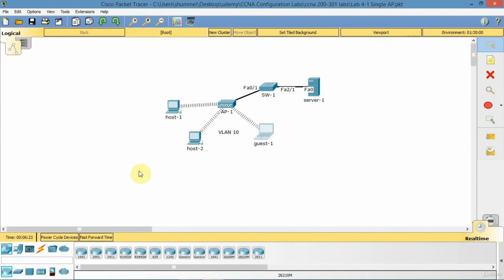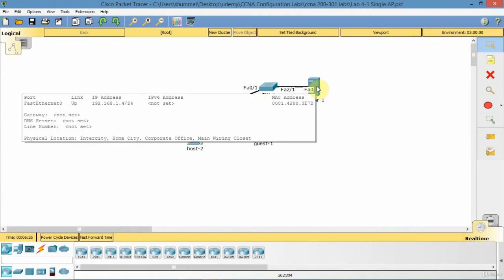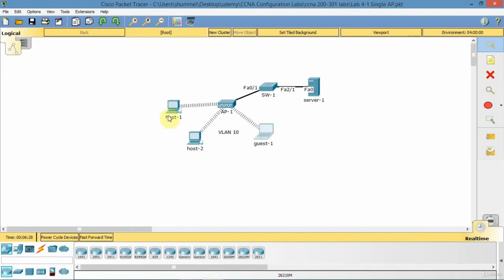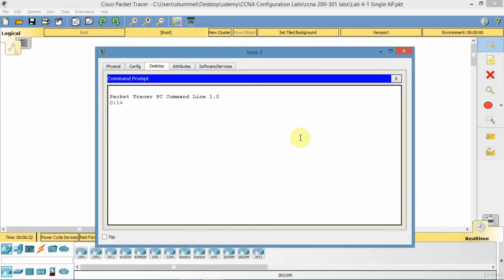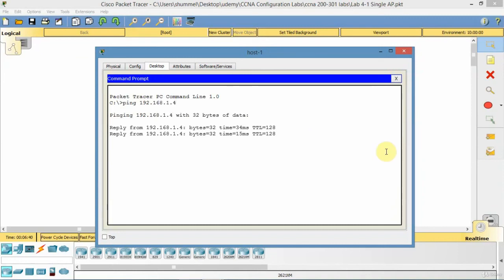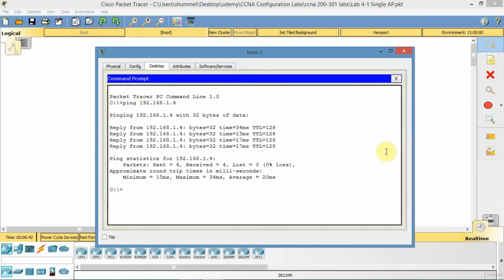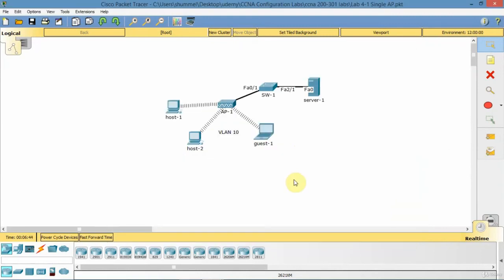So that's fine. Now what I'll do is just send a ping to 192.168.1.4 from one of the hosts. So I'll go over here and type ping 192.168.1.4. And I'm getting 4 replies. So connectivity works fine through that access point. And that concludes autonomous mode AP.